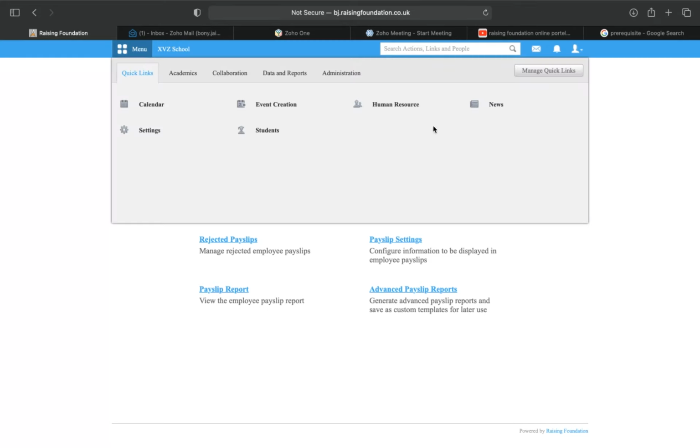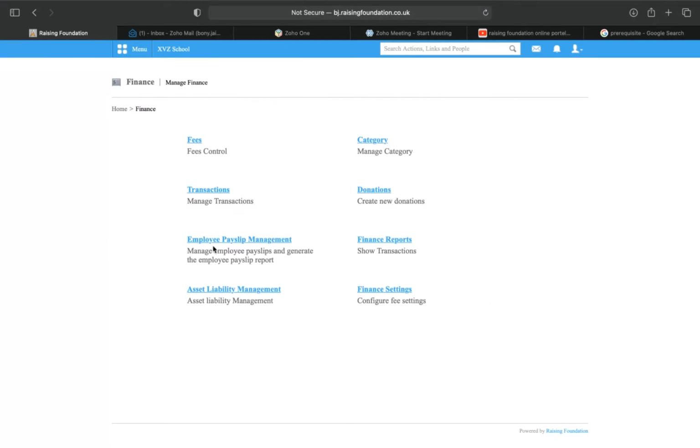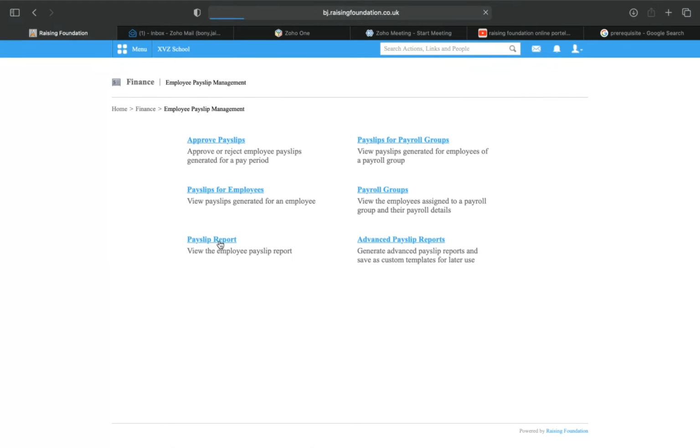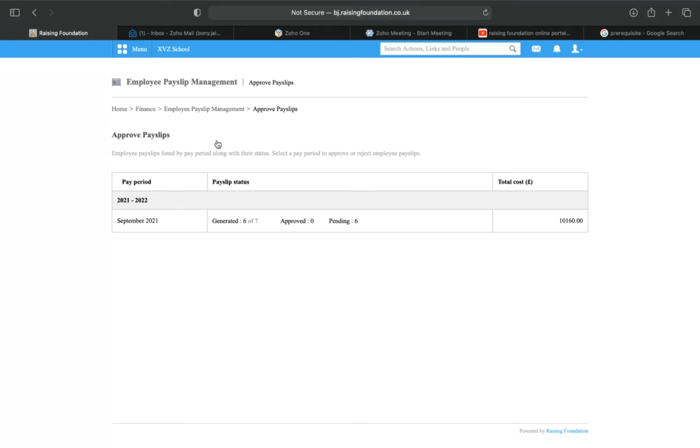So if you go under administration, if you go under finance, we can actually see a financial control where there is something called employee payslip management. If we click on here, we can see a tab called approve payslip, basically approving or rejecting payslips. We can see they haven't approved any of it. There are 6 pending here.